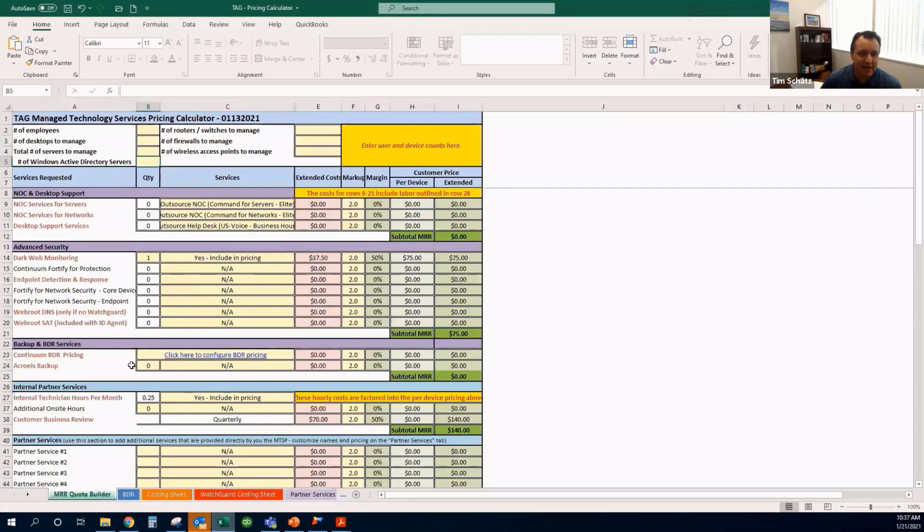But to give you an overview of how this works, this is where you begin your quote, but the feeder tabs are the ones that you need to know how these work. So why don't I walk through these other tabs first, and then we'll come back to this sheet to begin our example demo.